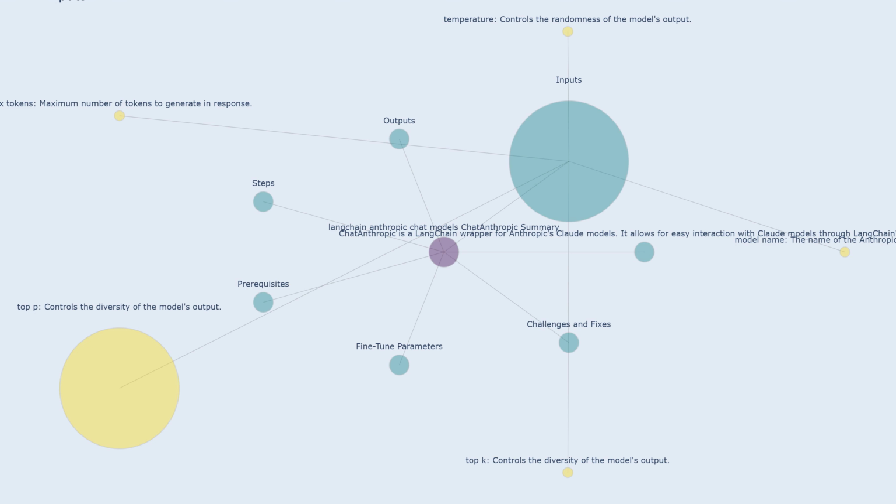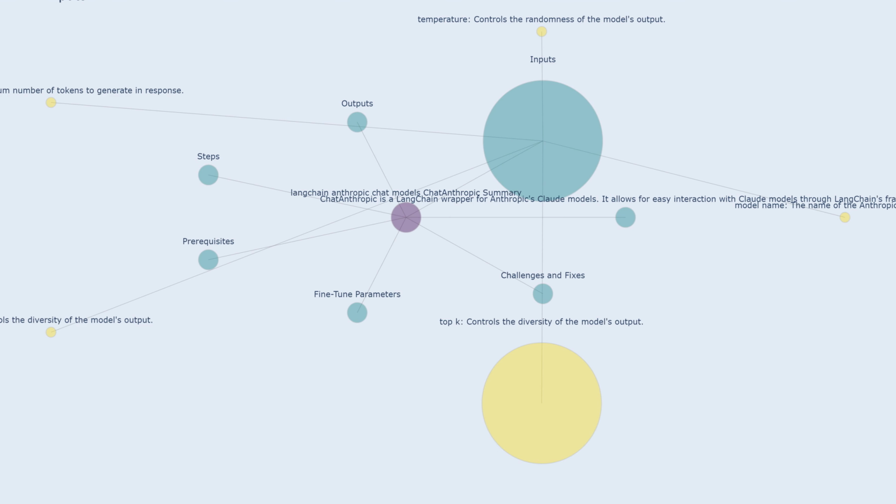Controls the diversity of the model's output. Higher values closer to 1 will allow the model to sample from a wider range of possible tokens, leading to more diverse responses. Lower values closer to 0 will focus on the most likely tokens, resulting in more predictable and focused outputs. Controls the diversity of the model's output. It operates in a similar way to top P. Higher values allow for a wider selection of tokens, leading to more diverse responses, while lower values prioritize more probable tokens, resulting in more focused and predictable outputs.